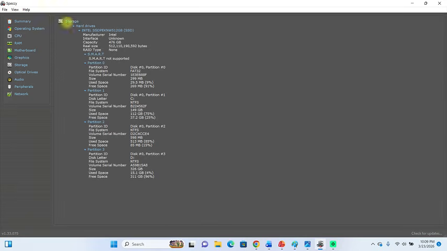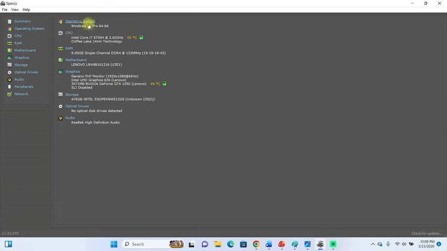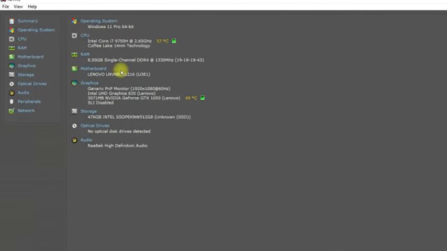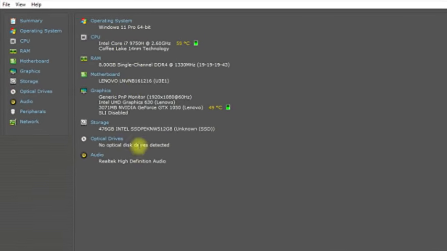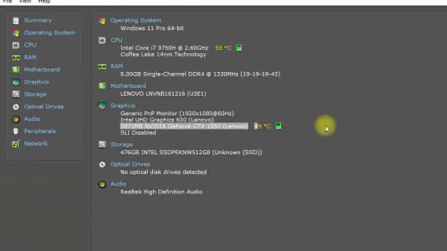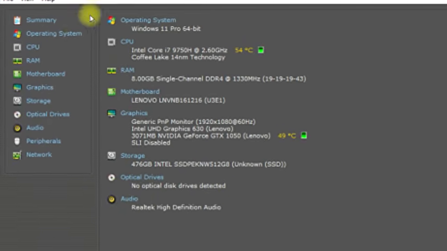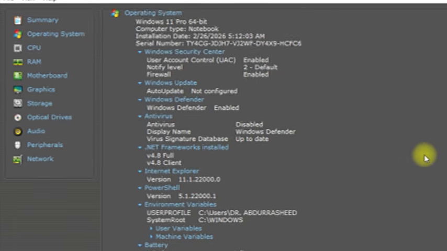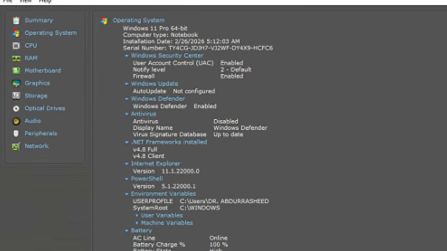Once you kickstart it, you will be able to have a summary of your system, starting from the operating system, the CPU, the RAM, the motherboard, the graphics, storage, and it can even tell you about the CPU temperature, the graphics temperature, and so on. Optical devices, so everything is categorized from the summary. You can check the operating system, you can see the details of everything in your system.